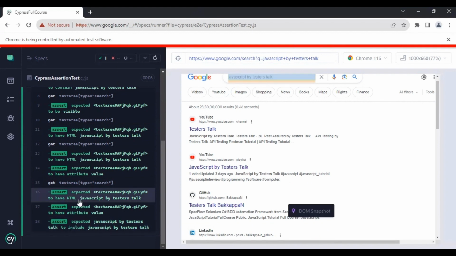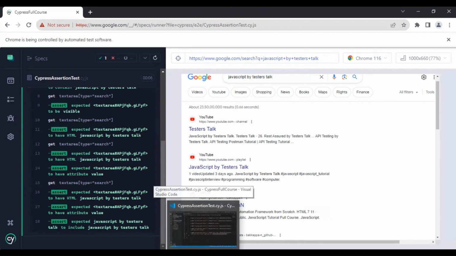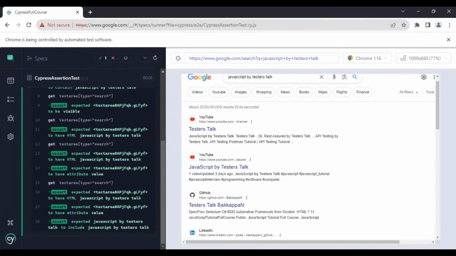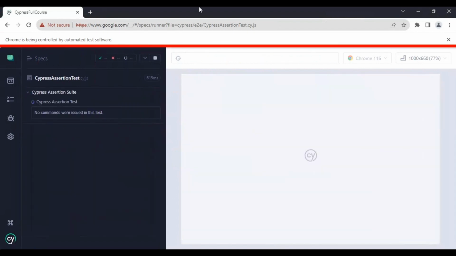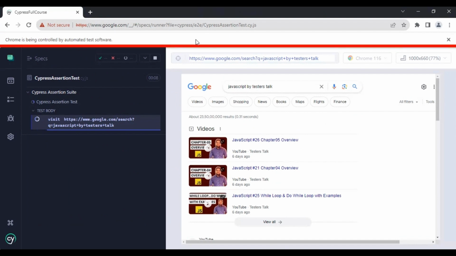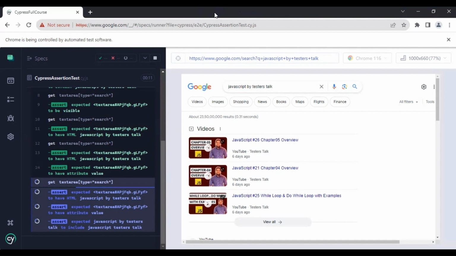If you look at the last assertion, we have used a to include, right? For example, if I pass incorrect data in the expected result, the actual and expected values will not match and our test will fail. I'm rerunning this test. The first set of assertions will pass, and it will fail in the last assertion.